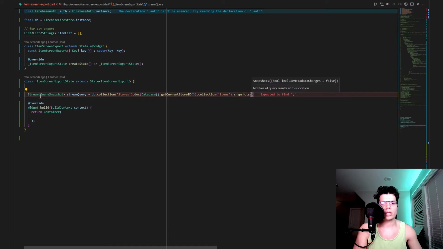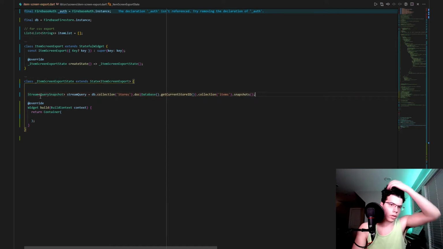I'm going to get these snapshots, put them together, right? So this is going to go into my database, into my stores collection, into the document that had whatever store I currently have selected in my application. It's going to go into the items collection. It's going to take a snapshot of every single document in the items collection. That's what this does right here.